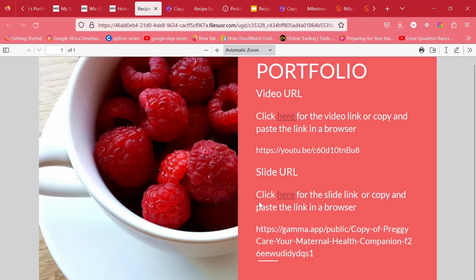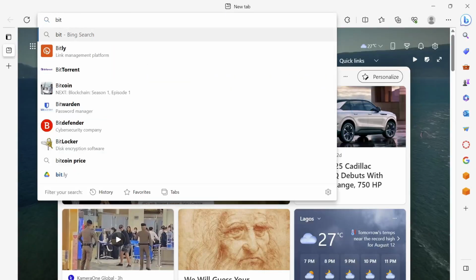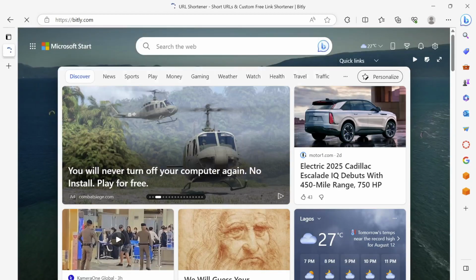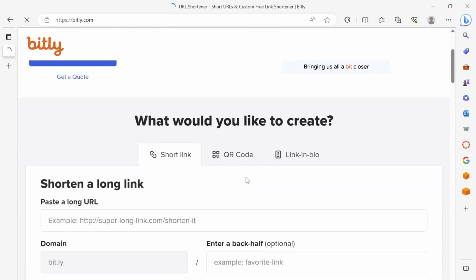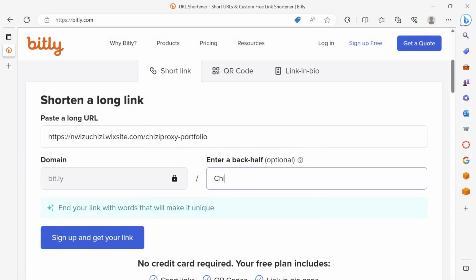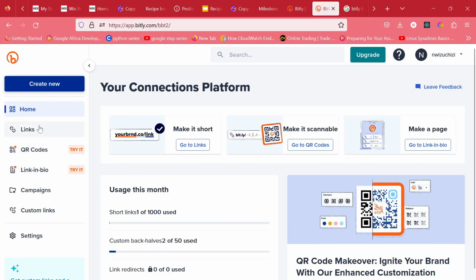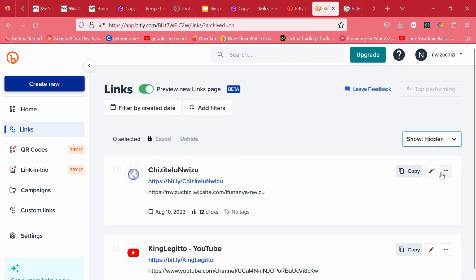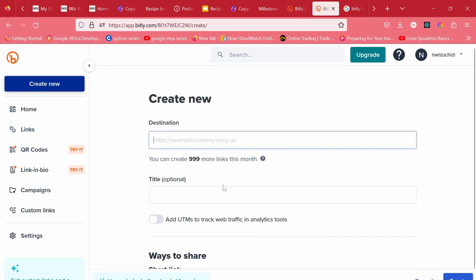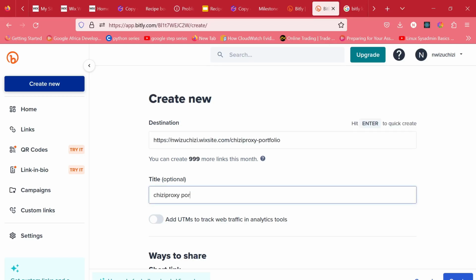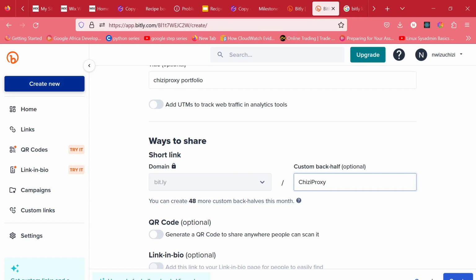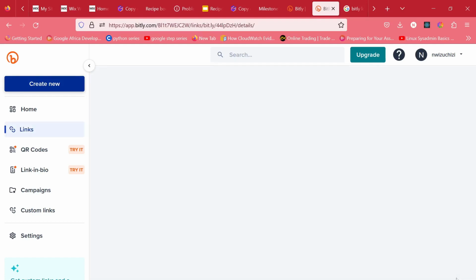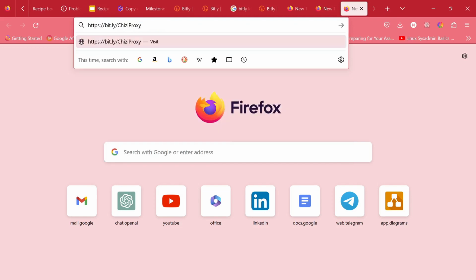We are almost done. Next thing we're going to do is open a new tab and then search for bit.ly and we'll paste in our link here. Your back half should be your name or surname, then sign up and get your link. If you're like me and you already have an account, when you go in, click on links and then click on hidden, then create a short link and then paste in your link and type in your title and your surname and your first name and you're done with that. Whoosh! Copy and paste the link here and this is it.